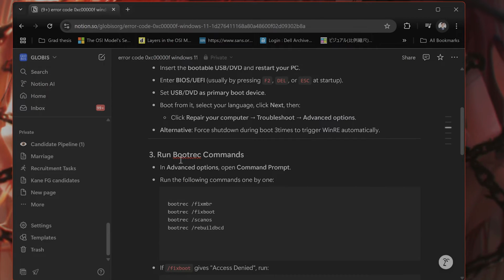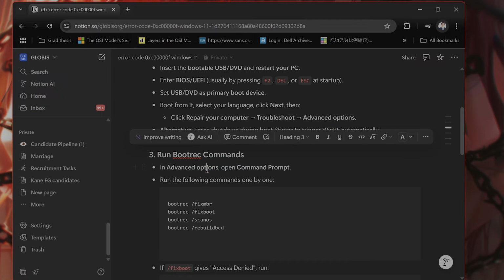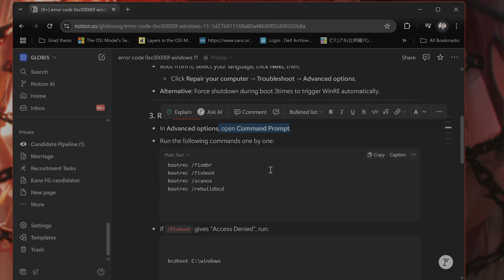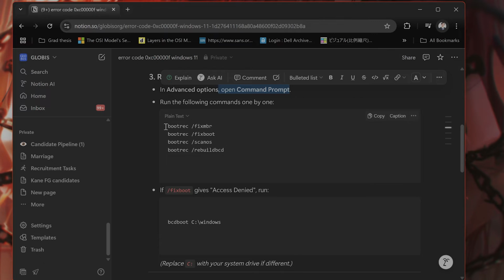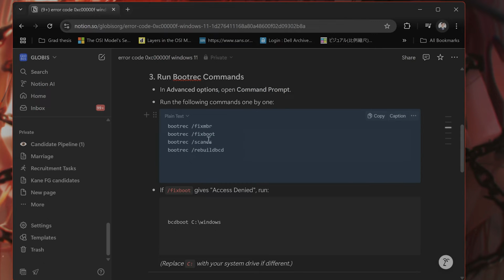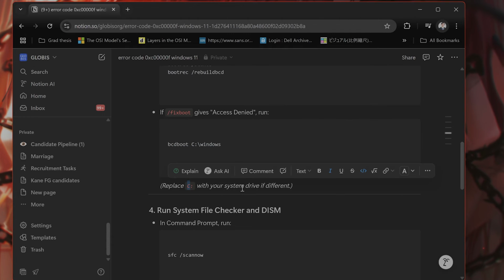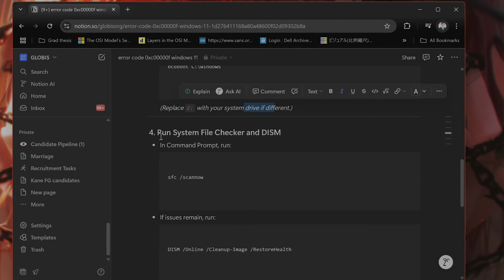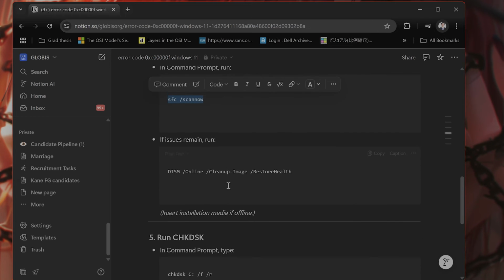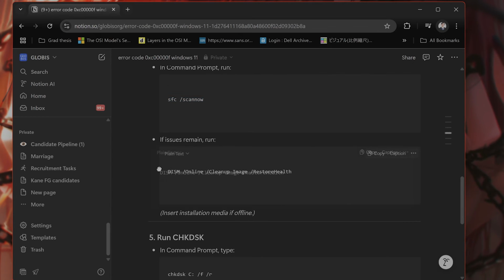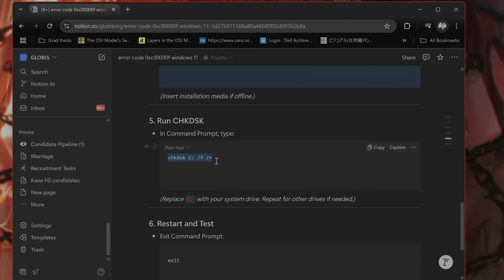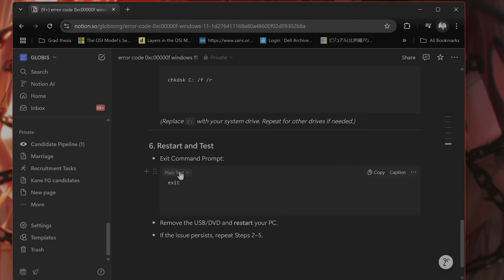Okay. After you have done that, run bootrec commands. In advanced options, run command prompt and run the following commands one by one. Bootrec /fixmbr, /fixboot, /scanos, /rebuildbcd. If it gives an access denied, run bcdboot and replace the C drive if your system drive is different. After that, run the system file checker by doing sfc /scannow. And then run this if issues remain, and after that run check disk and restart and test.